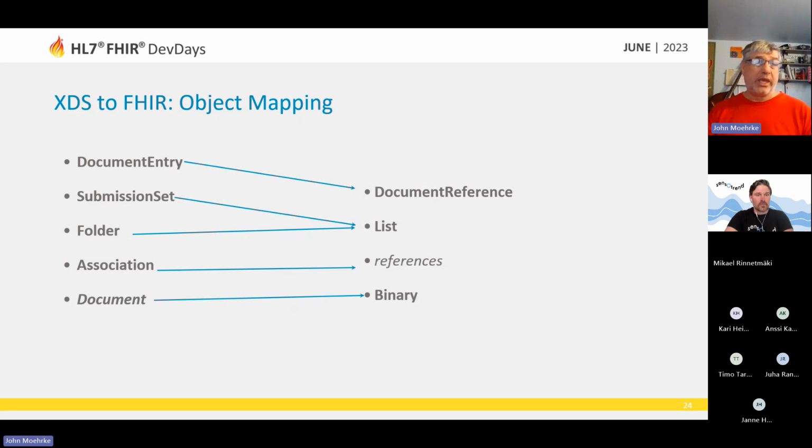The associations, we use the document reference related element. So within document reference is already this associations concept. You can say, hey, this document reference replaces this document reference, or this document reference is a transform of this. That relationship is built into FHIR document reference. Where the W3C EB registry has an independent object called associations, in FHIR we built it into document reference in more of a RESTful model.